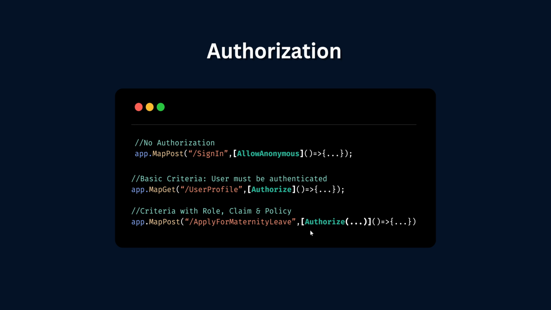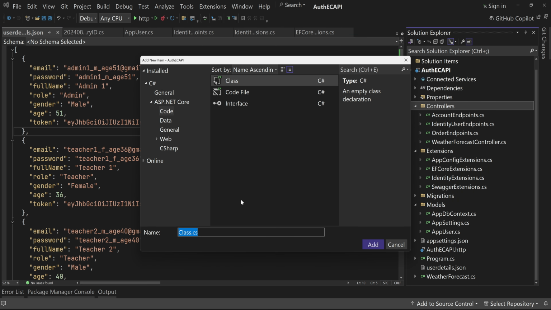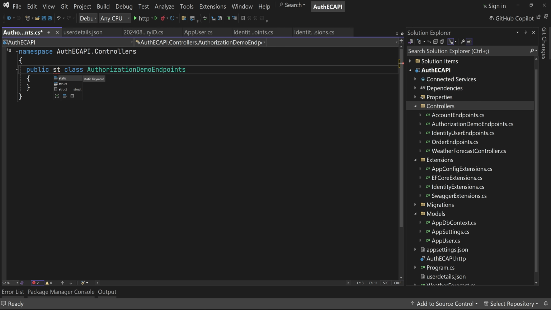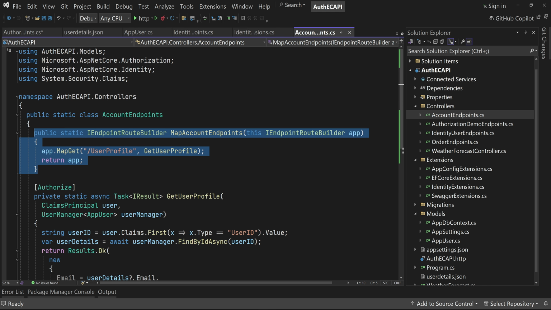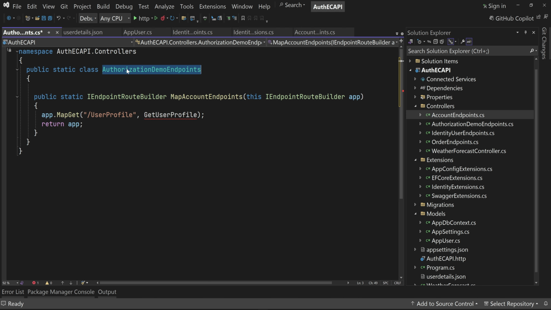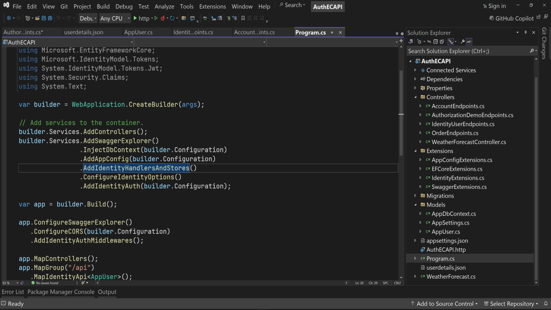Now, in order to define authorization criteria with role, claim, and policy, I'm going to create a new C# class file for demo endpoints. I will name it AuthorizationDemoEndpoints. Let's change this class into static. Now let me copy paste this method for map endpoints. Let's rename this method to MapAuthorizationDemoEndpoints. Let's invoke this method inside this Program.cs file.